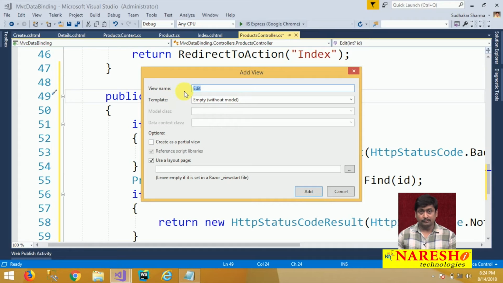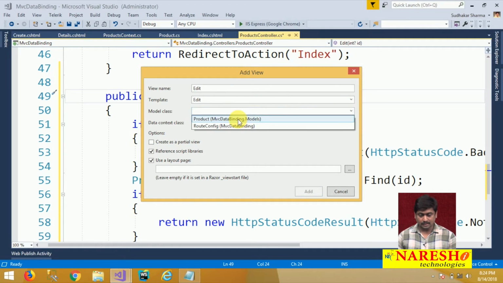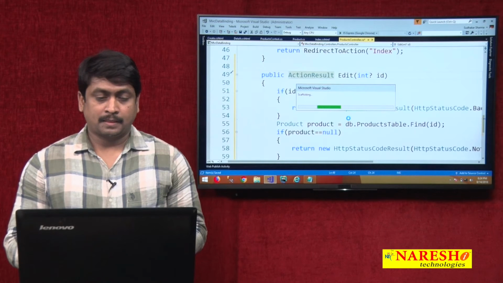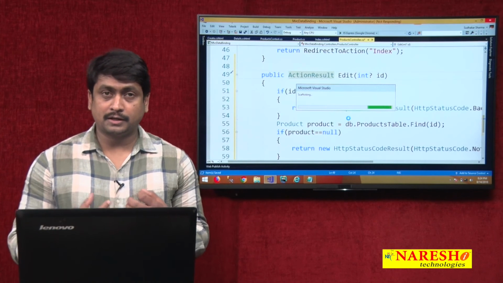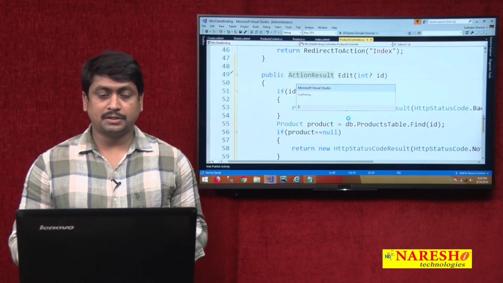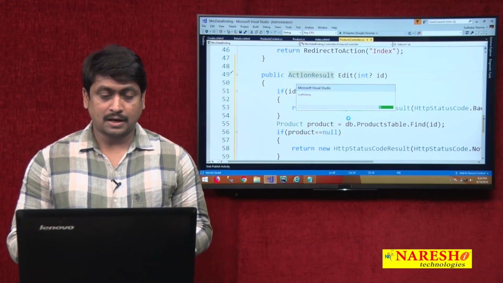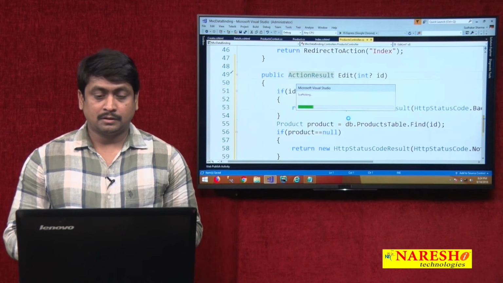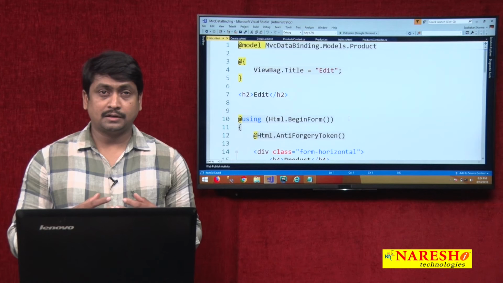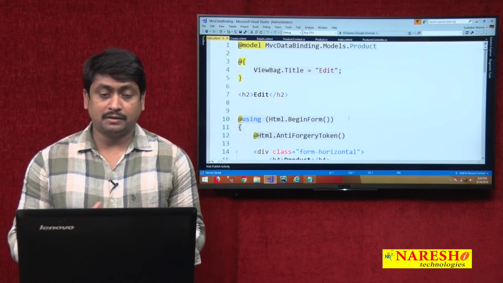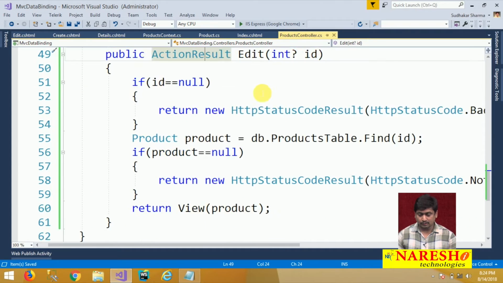Let us define the view name edit, and template, we have a scaffold template called edit, and for the model class is product. So, we are adding a view, which will collect the product details and display the product information in edit mode, so that the user can make changes to the product and submit the details. Now, we need to design the edit on post, so that we can collect the details and update them. So, how do we design edit on post?